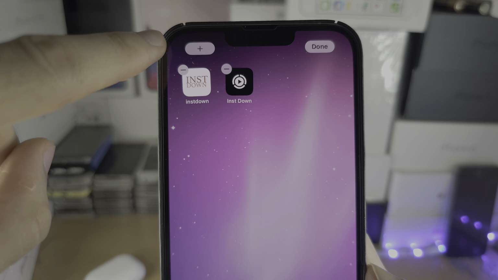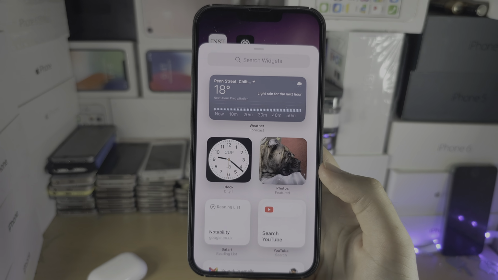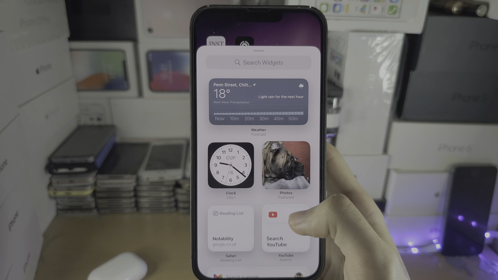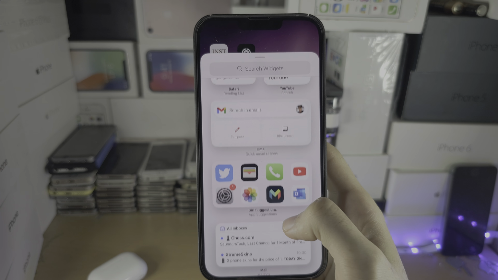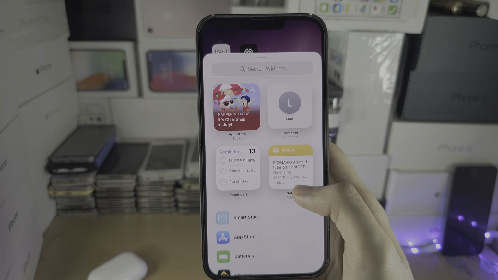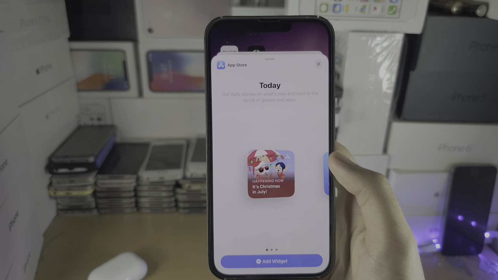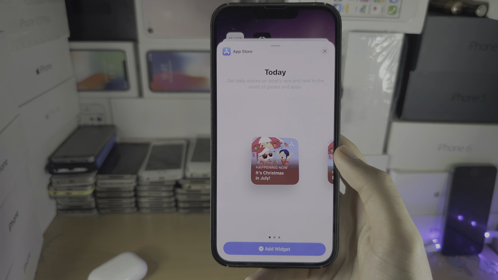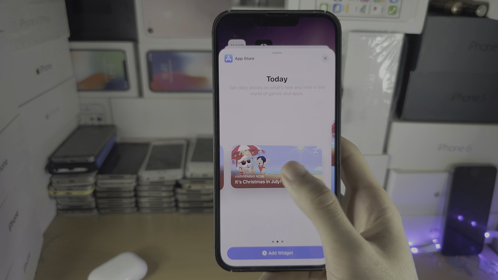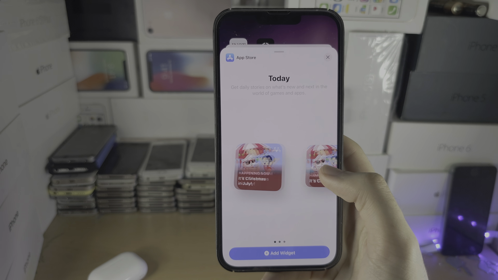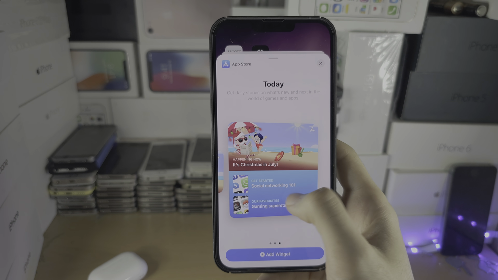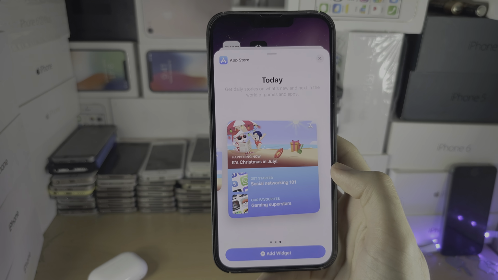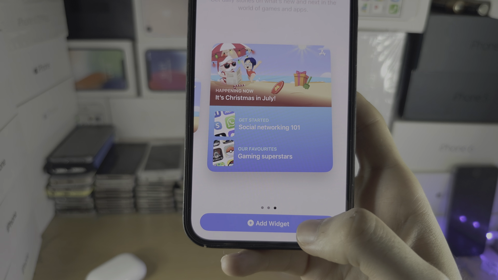So if we see the plus, let's tap on the plus, and from here you can see all of the widgets. So let's say I want to have an App Store widget. I'll tap on this, and you can swipe across to change the size of the widget. Once the widget is added, you can't change the size, so make sure you have what you need. And once you're happy, select Add Widget.